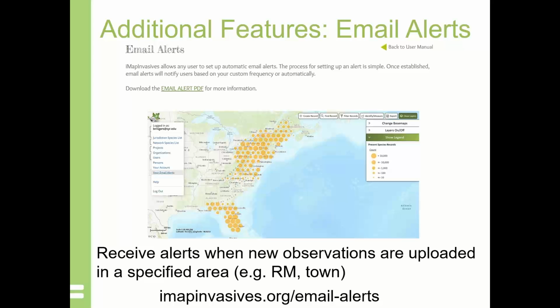Another feature is that you can set up email alerts for when new observations are uploaded to the database in a specific area. So for example, you could set it for whenever there's an observation in your RM, you could get an email alert so that you're aware of what's being found within your area. There's a pretty comprehensive PDF on the iMap Invasives website that shows you exactly how to do this.